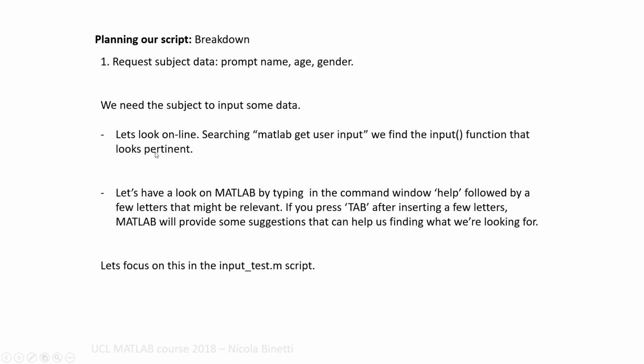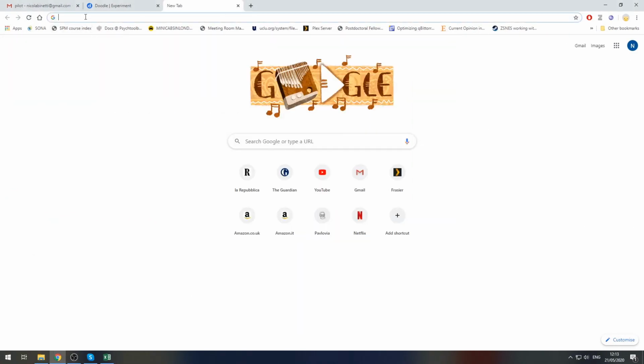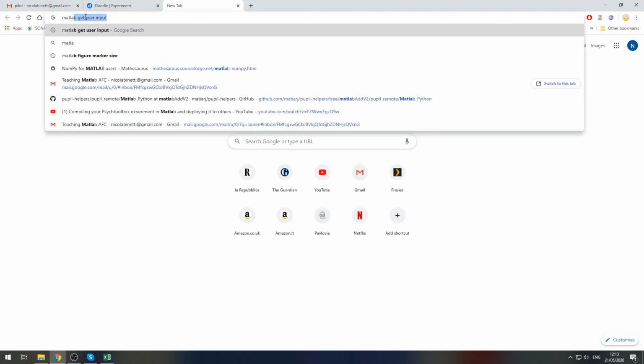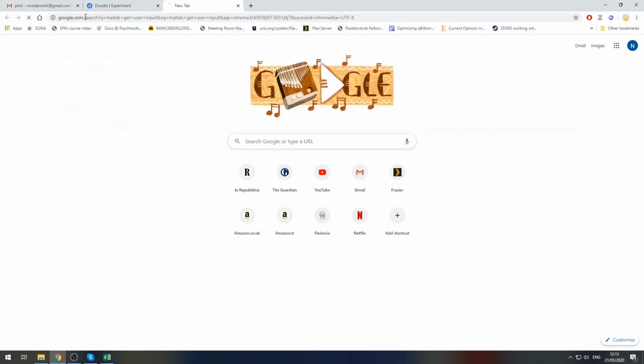So where do we start? Well, let's start by just Googling this. Let's look for MATLAB get user input on Google. So I'm going to write MATLAB get user input.